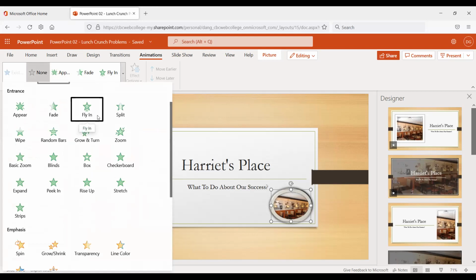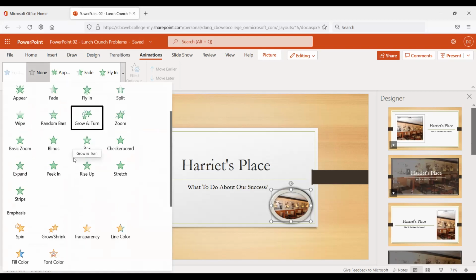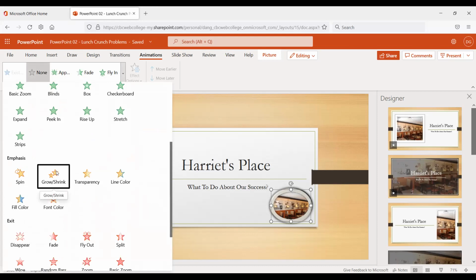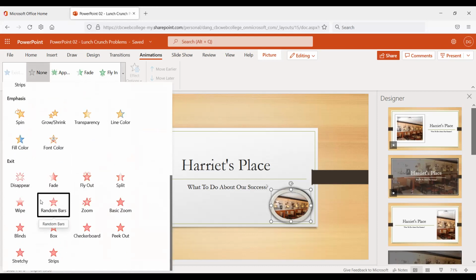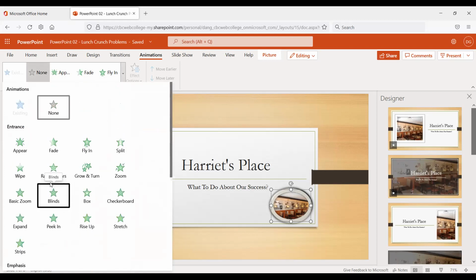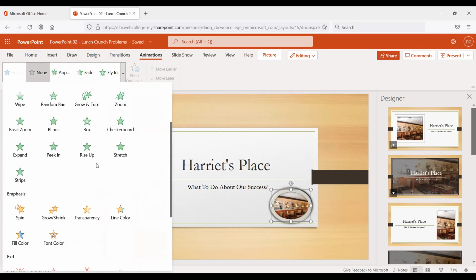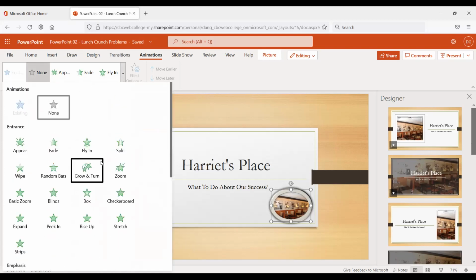So once again, you've got a couple of pretty standard, nothing too fancy. And then you've got emphasis, which is fancy. And then you've got exit. So what the first two groups will do is basically introduce the picture. The other one will get rid of it. So we'll see that in just a second here.